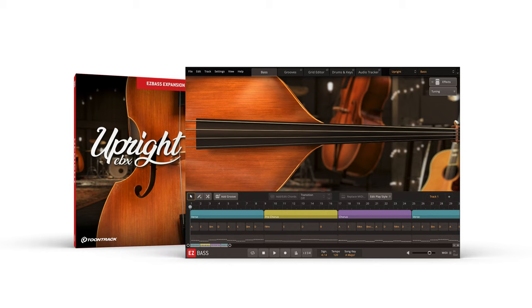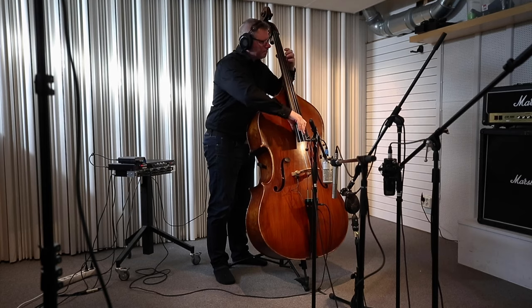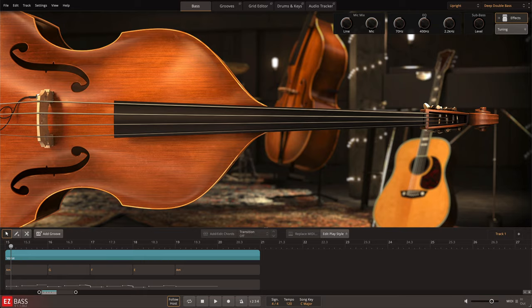The upright EBX was recorded and mixed with an acoustic pickup and a number of different microphones in multiple positions. These recordings were then mixed and processed to meet a specific musical goal. The end result is a wide selection of presets with their own unique character and an instrument capable of conforming to any mix.